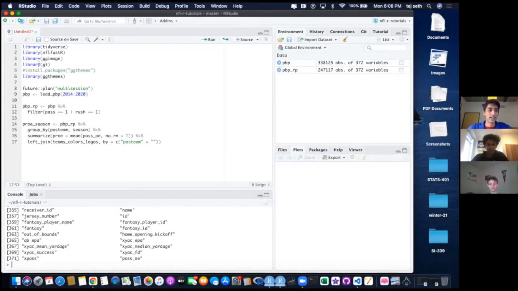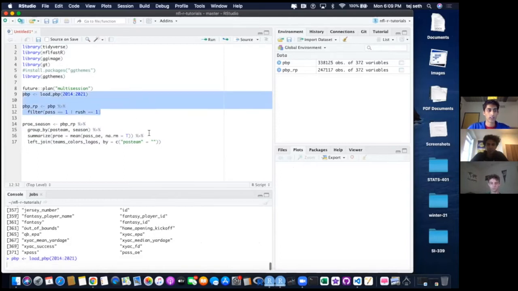So yeah, so far what we've done is we loaded the packages in, we loaded the play-by-play data, cleaned it just to get runs and passes, and now we're getting the pass rate over expected for each season, for each team, from 2014 to 2020, or I guess we can make this 2021.